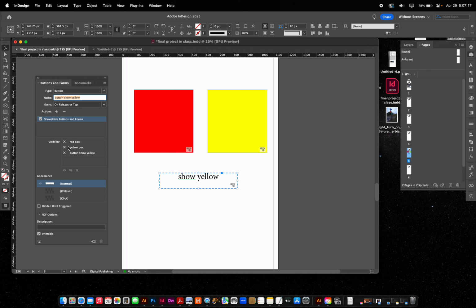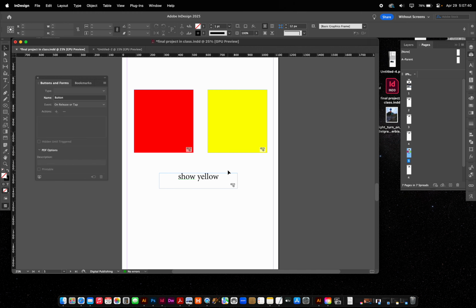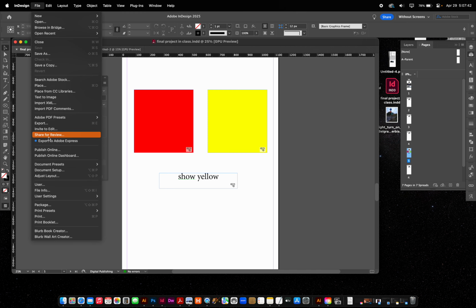Okay. So we can come over here to the yellow box because we want to show the yellow box, click the X, and then we see the eyeball. But we also simultaneously want to hide the red box. So if we click it once and then twice, we have a line through the eyeball. So now when we click yellow, it's going to hide the red while showing the yellow. All right. So let's save. Let's export.